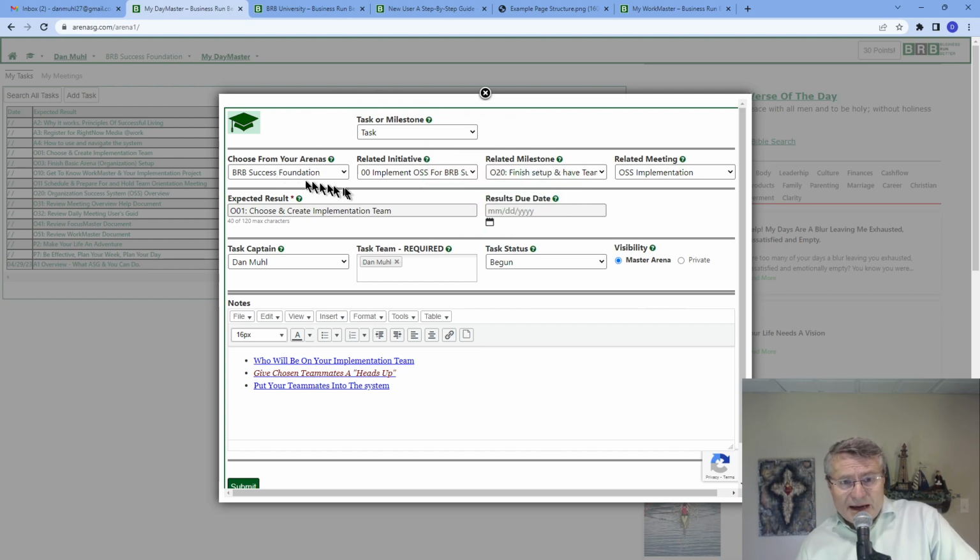When we're talking about tasks, they are very important and they are linked to many things. So you can link it to your arena. You can be members of multiple arenas, and an initiative would be a project or a key performance indicator within that arena. A milestone is a milestone within that project. And then there are meetings, and you can relate tasks, and should relate them as often as possible, to a meeting. That helps with accountability.